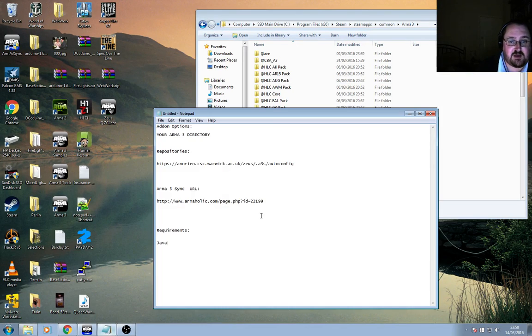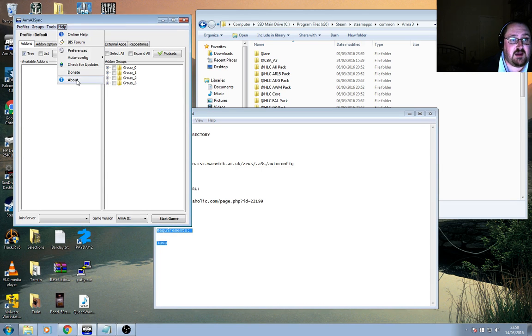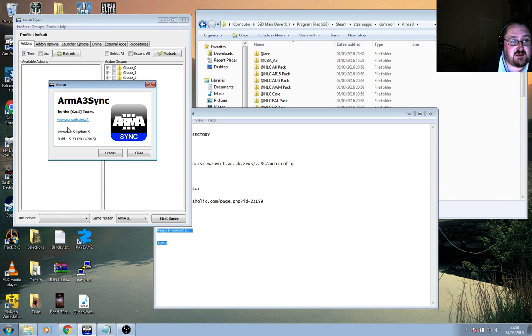So first of all, you can get Arma Sync from the Armaholic page here, which I'll link in the description below. It requires Java installed on your machine, which is what it runs on, it's written in Java. And when you've installed it, it looks like this. It's by the SOE team, Sons of Exiled, SONSOFEXILED.fr. They're French, obviously, so bonjour.